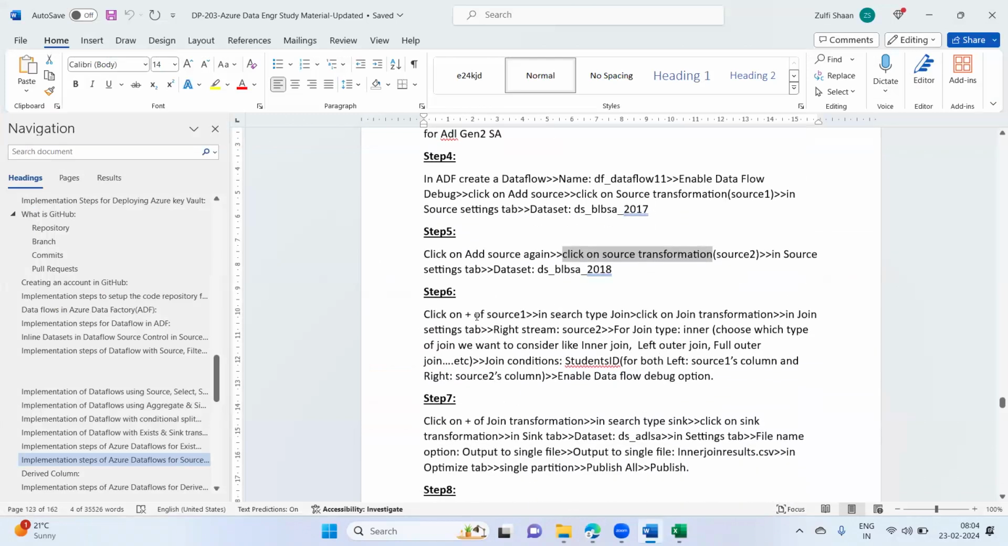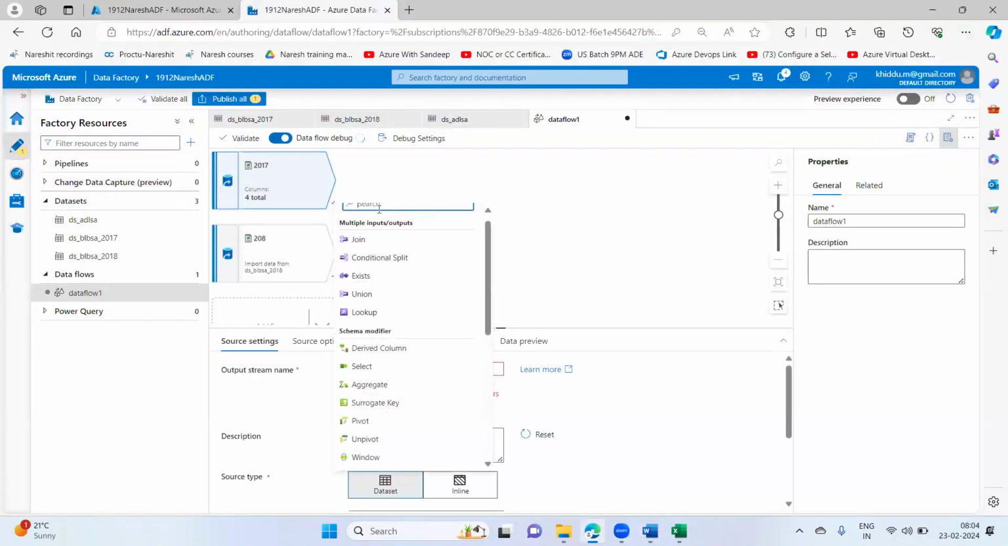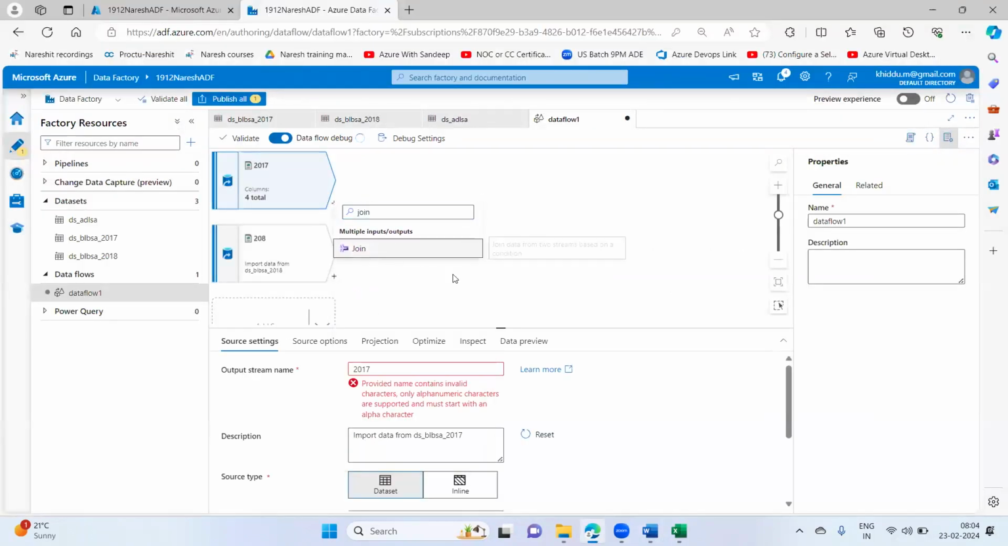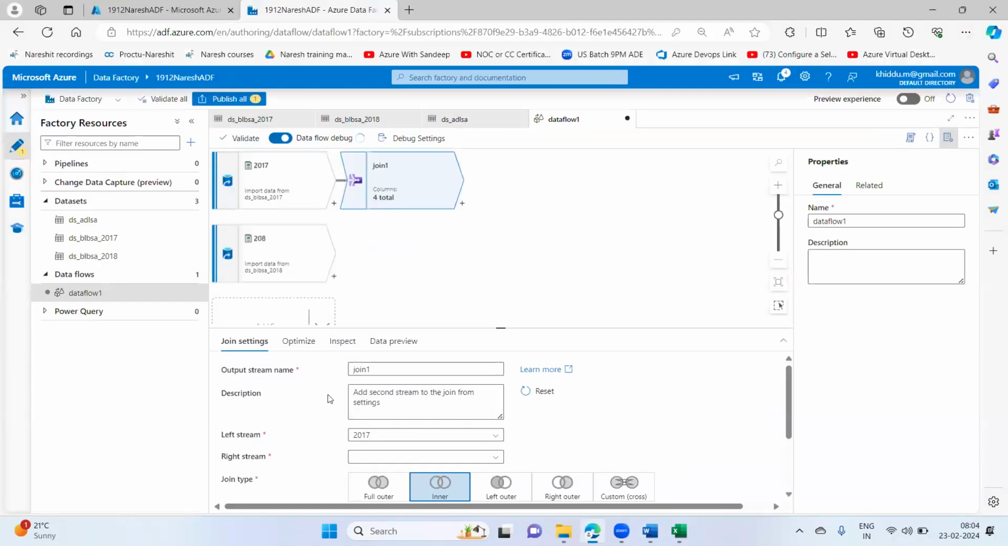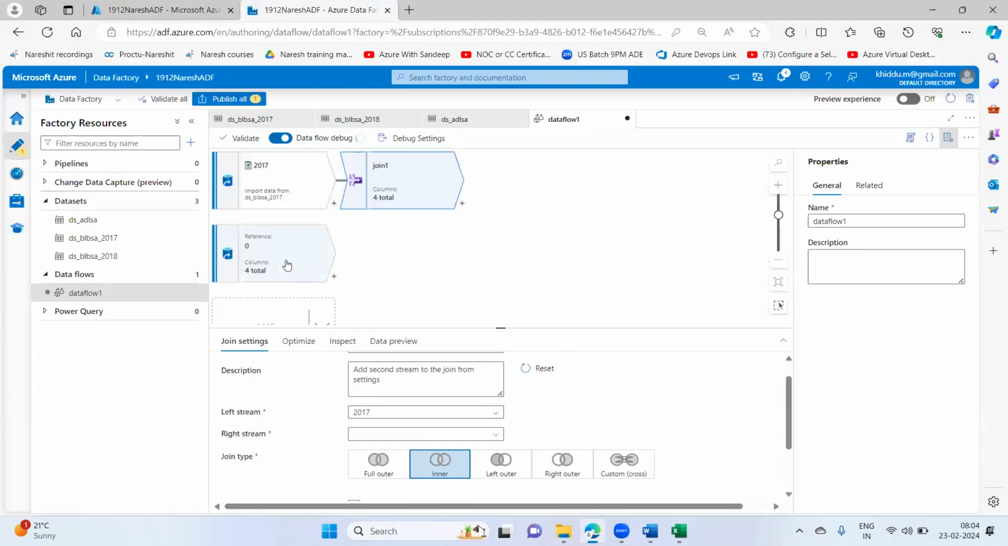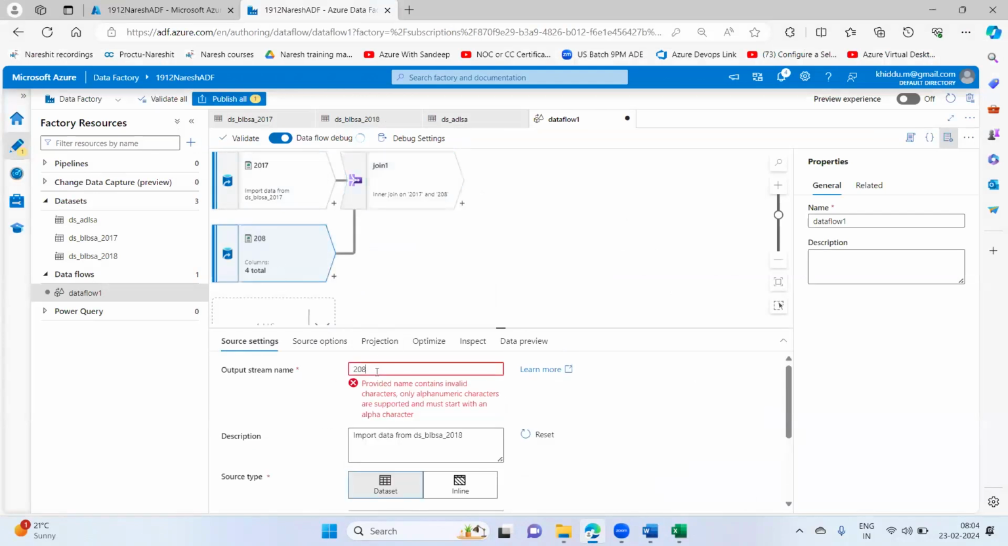Then next, click on the plus of source 1, in search type join. Click here and select join transformation. Then in the join settings tab, right stream is source 2. So the left stream is 2017, the right stream would be 2018. Source 1, source 2, we have changed the name now to 17 and 18. I think I have given this wrong, 2018.